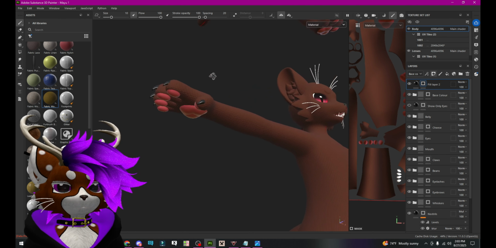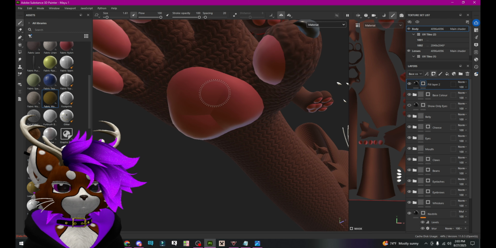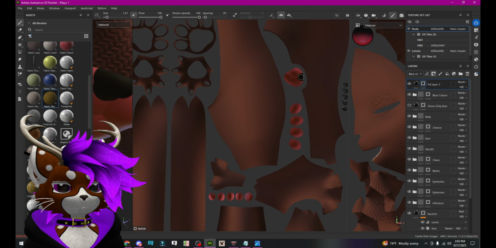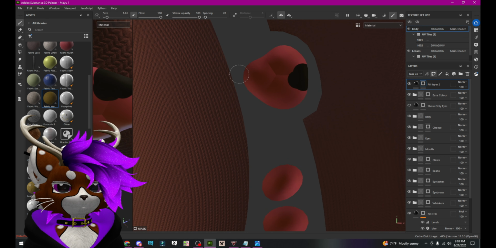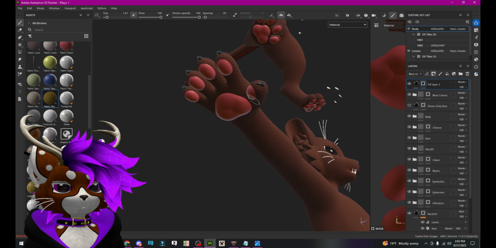And now, if I were to go here, as you can see, it's not painting here. Until I click here. That is because, again, UV matters. It's separate. Makes it very easy to work with.